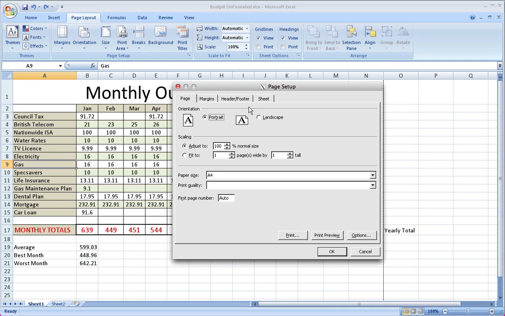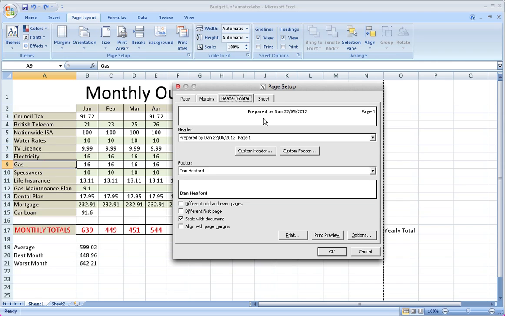Obviously it does other things, but we're not going to cover all of them today. But what I do want to look at is this idea of a header and footer. This is just the idea that anything that gets put in the header will be printed out at the top of each page that gets printed out. Anything put in the footer will be printed out at the bottom of each page.